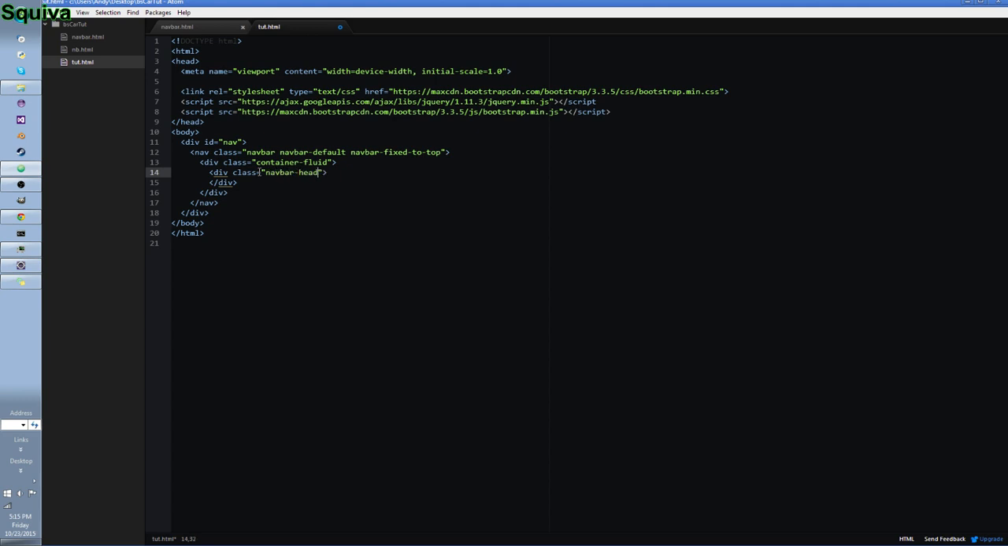Navbar header, and in here we're just going to have a class equal to navbar-brand. For the href, I'm just going to have nothing.